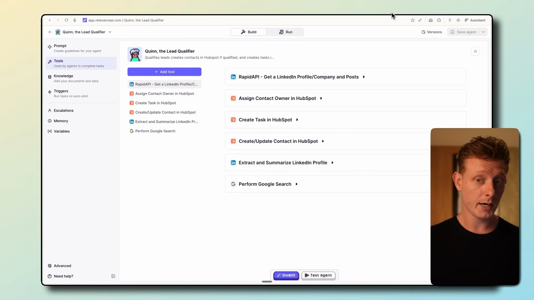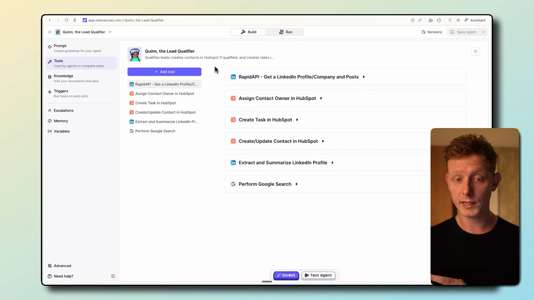And then we have a bunch of other agents like this lead qualifier agent, some other sales agents, email agent, Google Drive agents, and more.